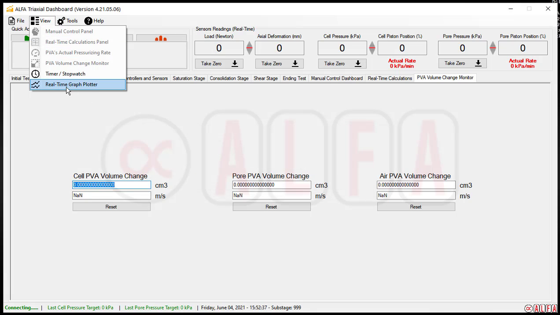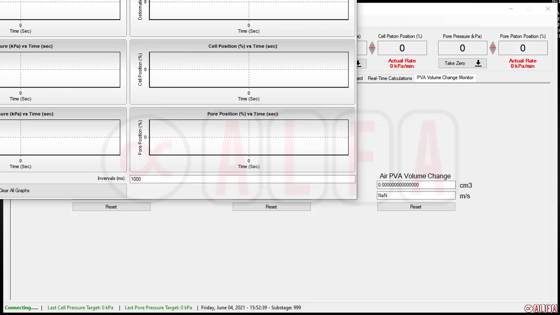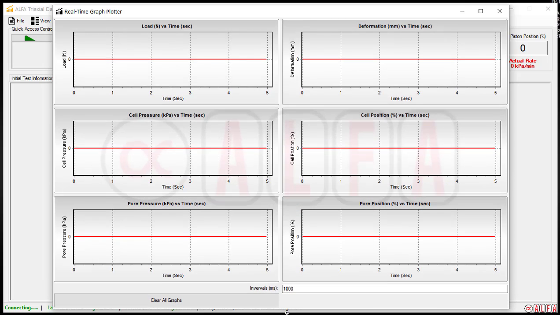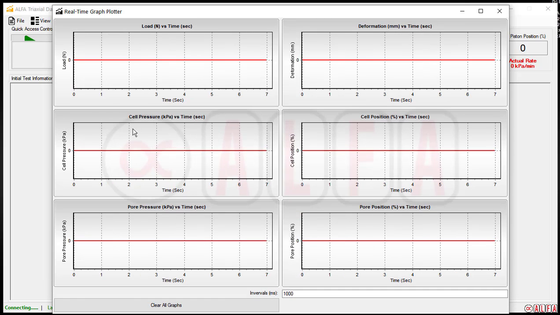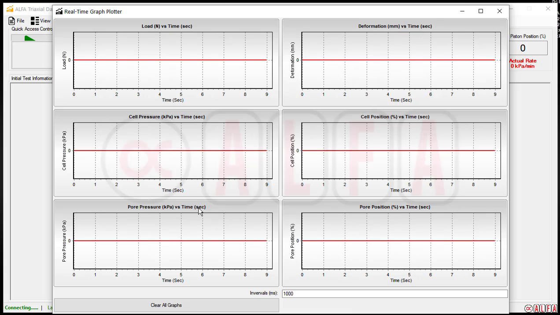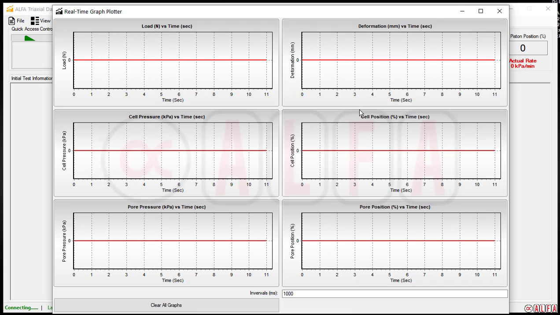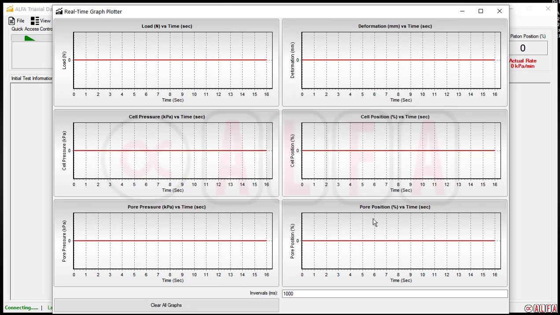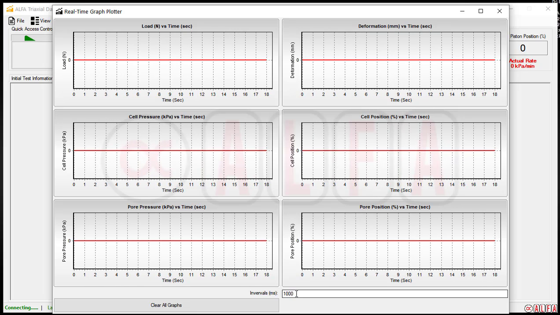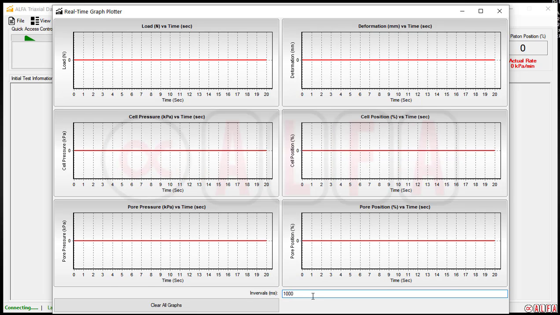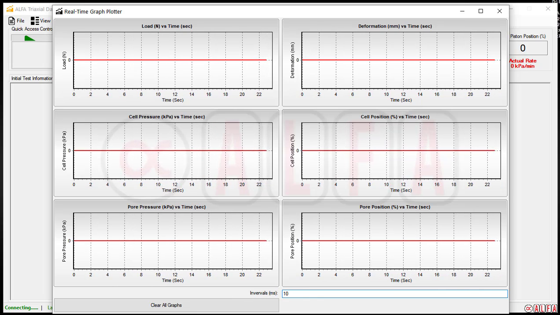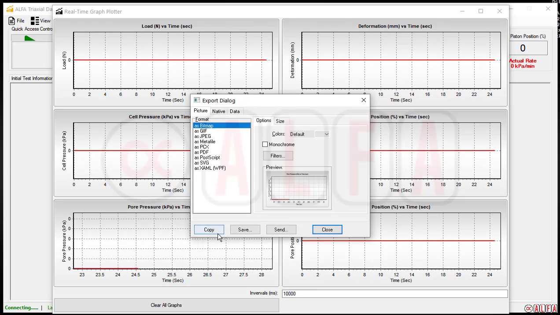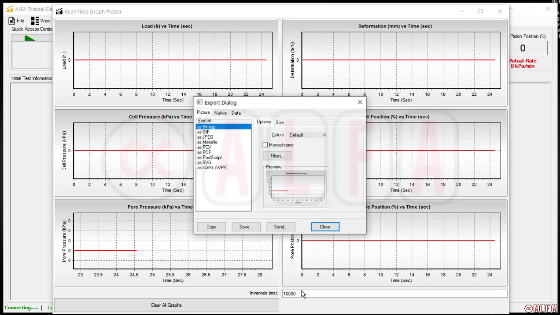We can see the real-time graph plotter. This one plots the load versus time, cell pressure versus time, pore pressure versus time, displacement versus time, cell piston position or the volume change versus time, pore volume change versus time. We can change the intervals the graphs are being plotted at. We can make it slower. You can see now it's not plotting because it's very slow.